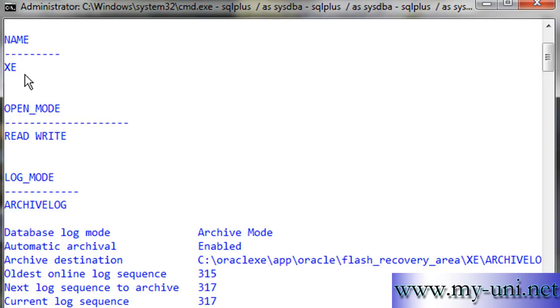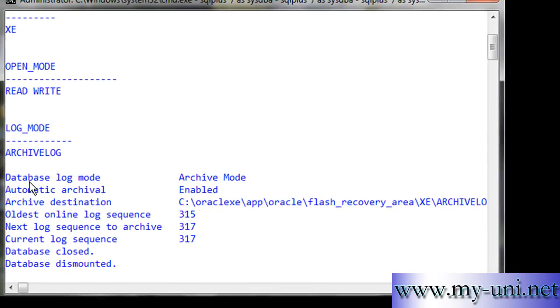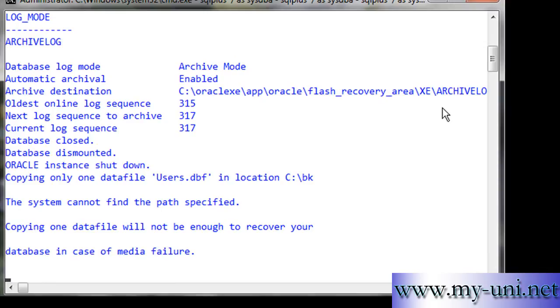Name of the database is XE. Open mode is read write, so the database is open to users. Log mode is archive log mode, and this is the destination for the archive log files. The database is being shut down, dismounted, instance shut down. Copying only one data file, users.dbf, in location.